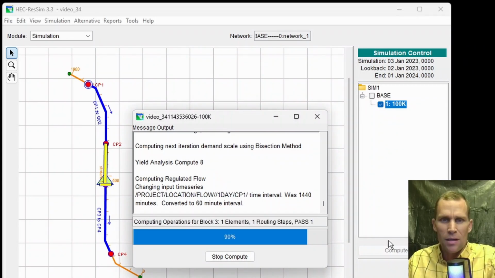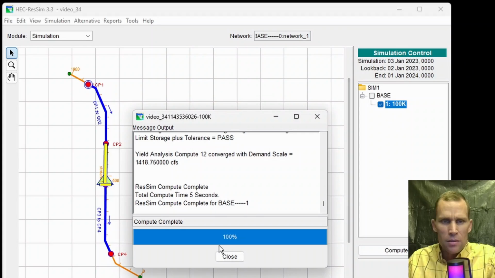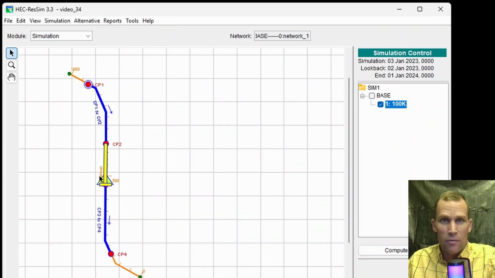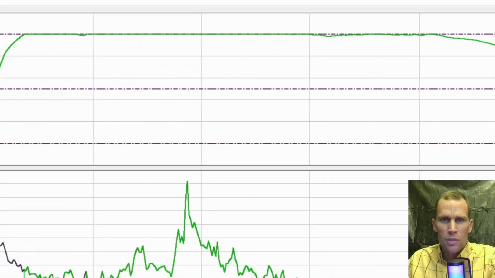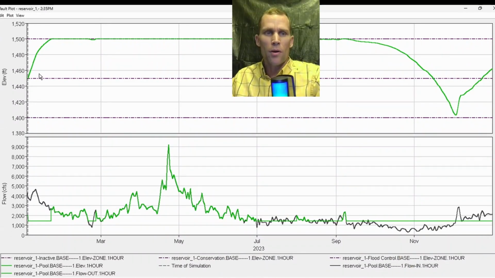It's going through the iterations right now. That's 10, 12 iterations. So 1418.75 is what it looks like it converged on for that firm yield. So if I plot the results, here we have on top the water surface elevation. It starts at 1450, but you can see the guide curve elevation is dictating, and then ultimately we have a lot of overflow because the outflow matches the inflow.